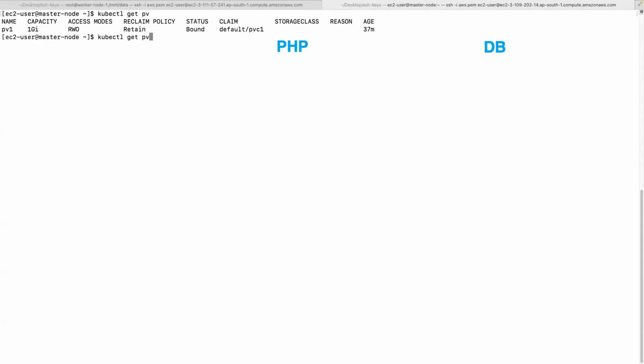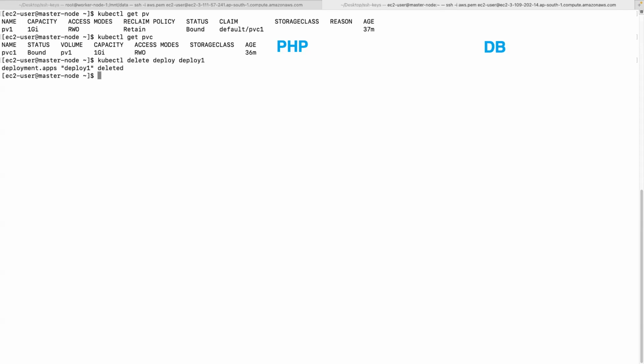Get PV, get PVC. You should not delete PV, PV1 first. Rather, you should delete them in the reverse order of how they were created. First, PV should be created before PVC so that PVC can search and get attached to it. Then pod should be created, and deleted in the reverse order. Delete deploy, deploy one. Okay, all the pods would be gone.